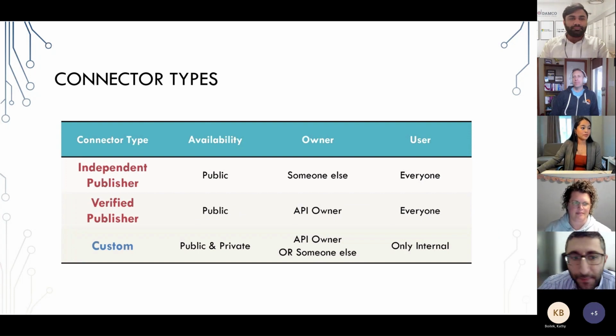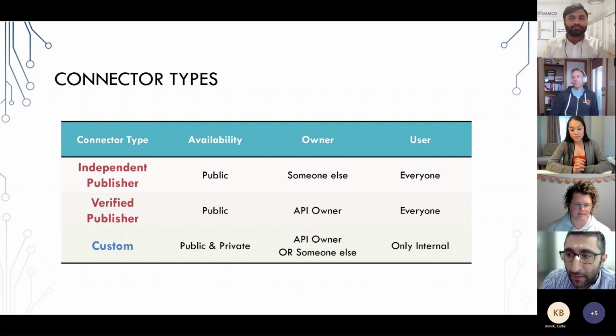We have three main types, and I want to start with the last one, which is the custom connector. This is a type of connector that is available for anybody. Anybody can go and build a custom connector. There are no restrictions there, no requirements, nothing. Anyone can build a custom connector, and of course, it will be available only for you. You can share it with somebody else, and it will become available only to those people that you share it with. So here, under availability, when I say public, I mean the people that you share it with only. So it's not going to be available for everybody on Power Platform.